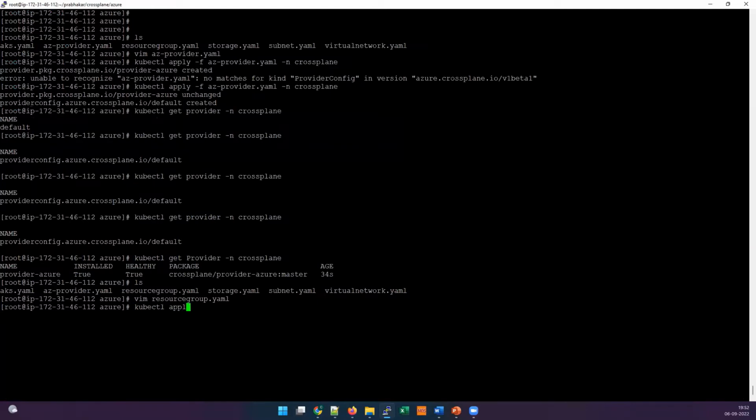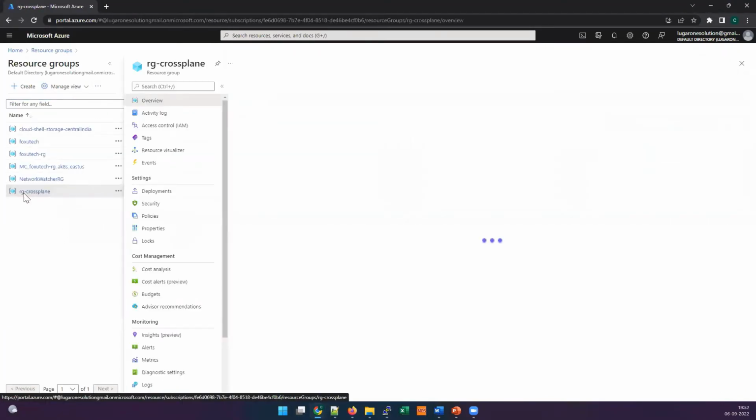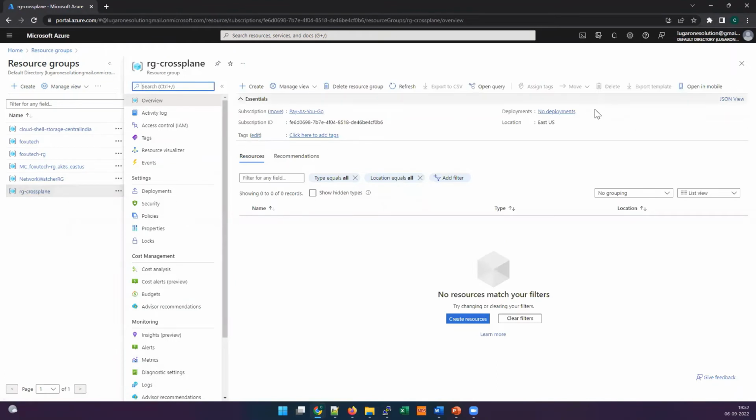Let's quickly run this: kubectl apply -f resource group. Okay, so the resource group has been created, but it takes a little time. It's not a very quick process. So resource group, and this is ready and synced. Let's see here. Oh, well, you can see the rg-crossplane is ready and it's in East US, and there is no deployment or anything so far.